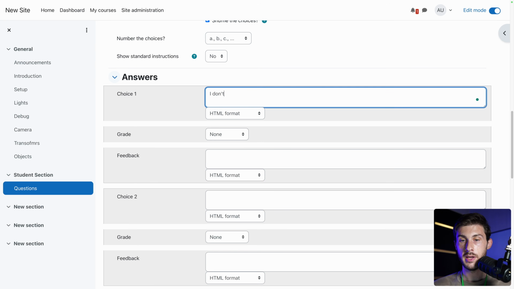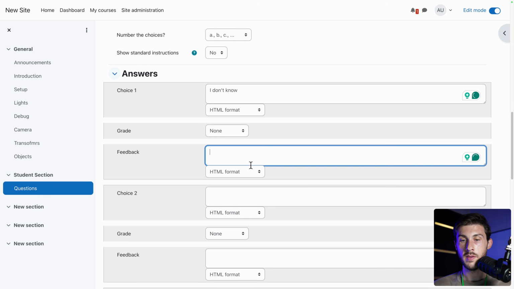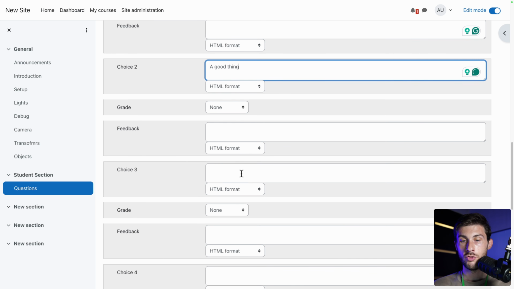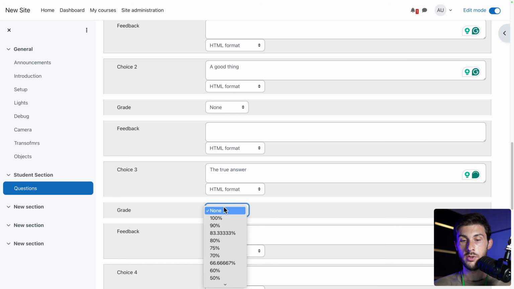Choice 1, I don't know. A good thing. Oh, this is the feedback. So switch to choice 2. Choice 3, the true answer. And when it's the right answer, in grade, you need to select 100%.